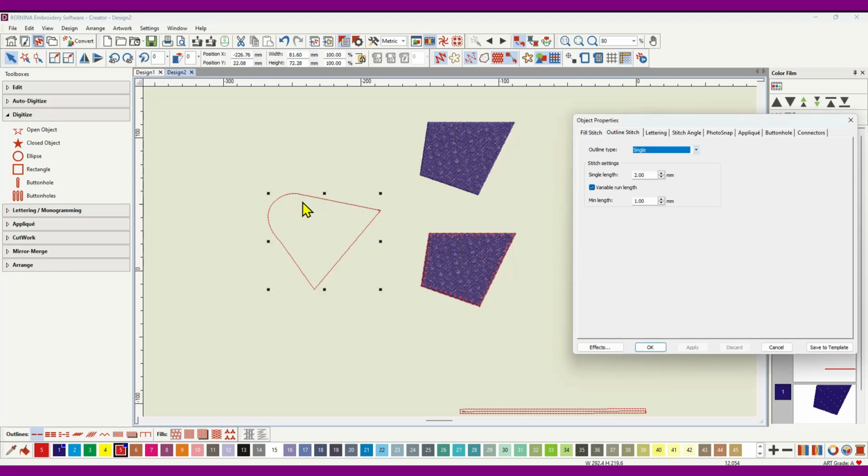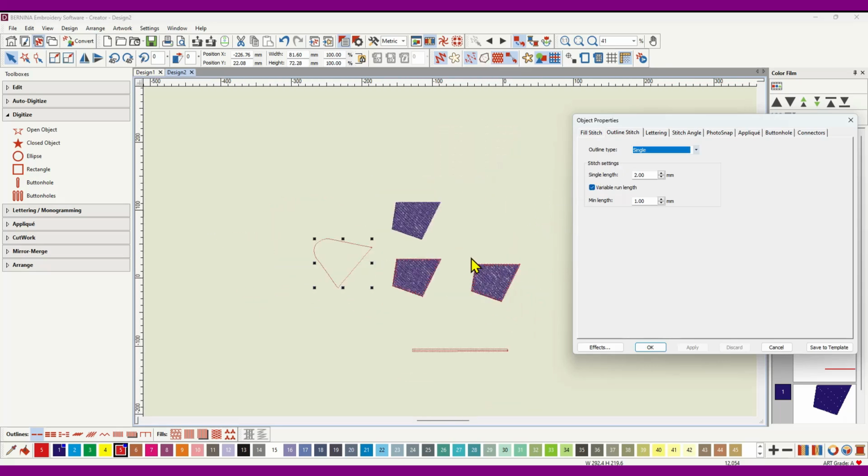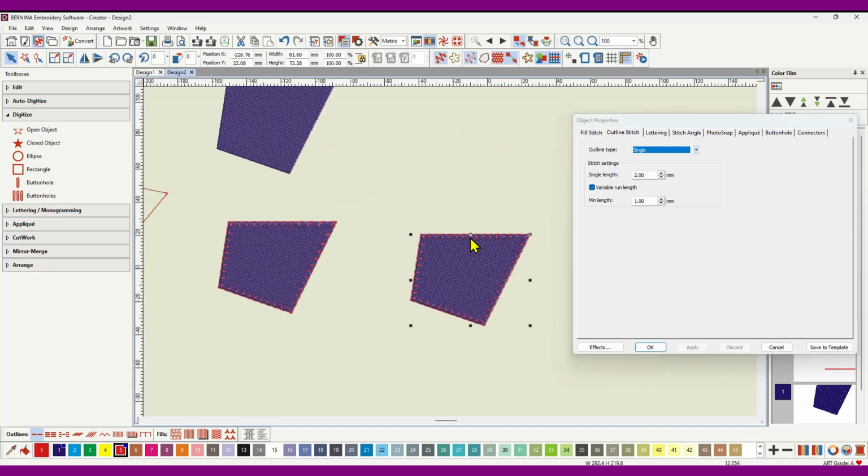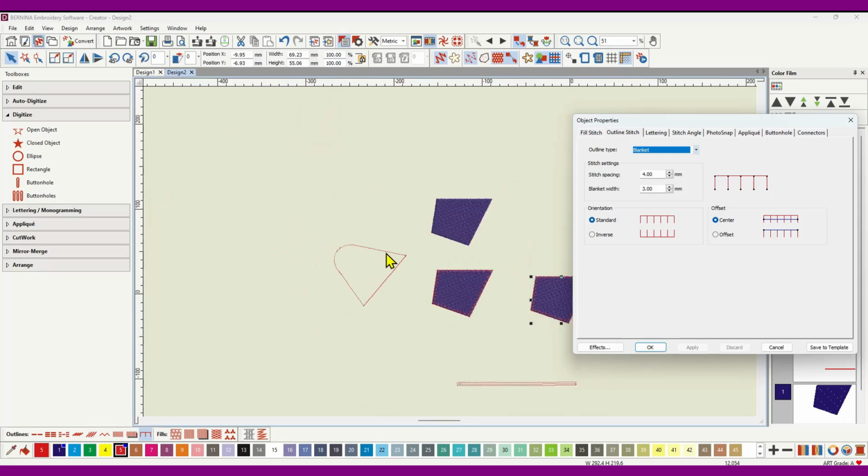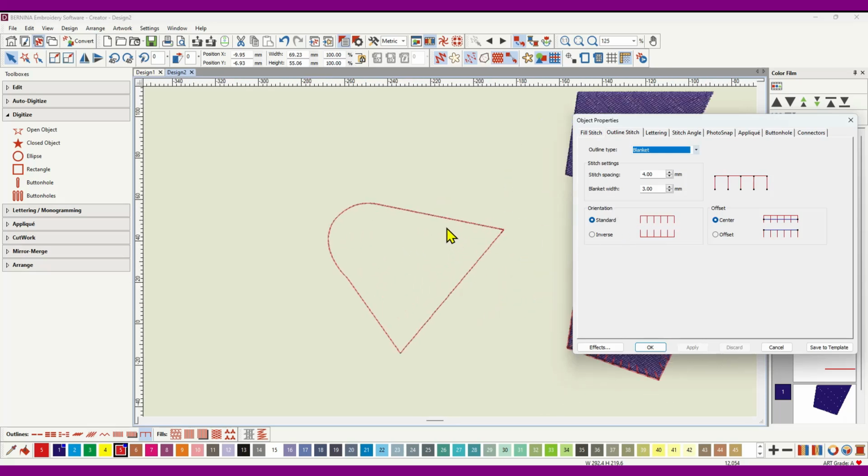So I know that my blanket stitch, let me just find one here. Actually, I made a mistake earlier. The default width for blanket stitch is 3 millimeters. So I know I need to move it in 1.5 halfway because the digitizing line runs through the middle of the blanket stitch. So what I want to do is create an offset outline for this shape.